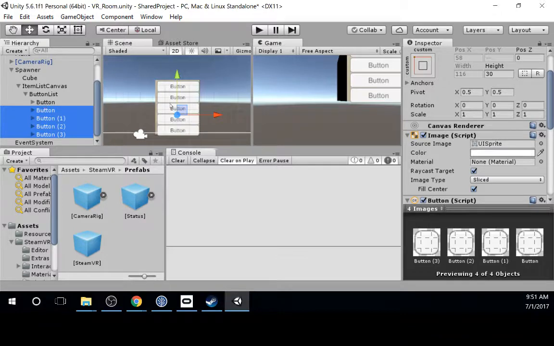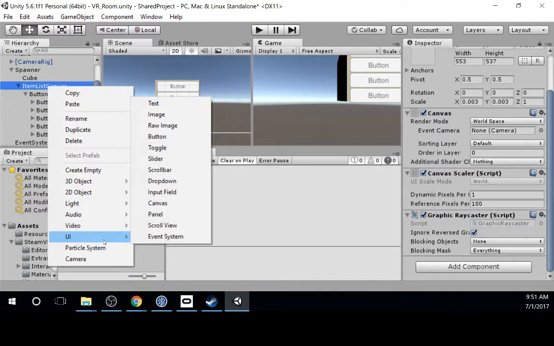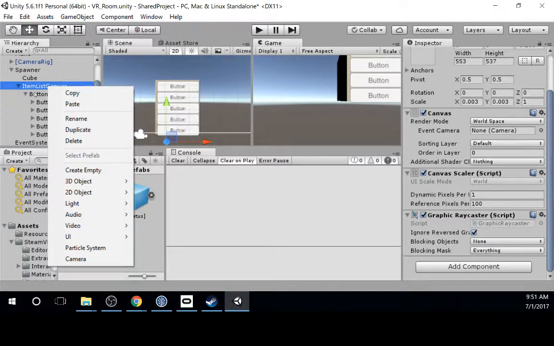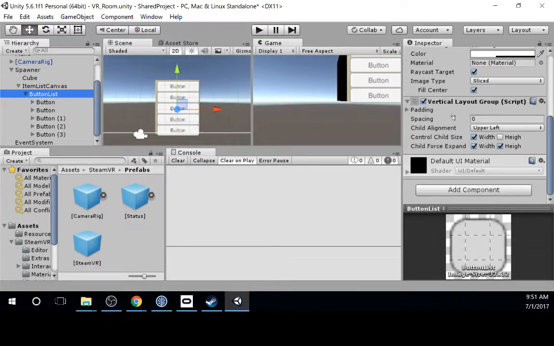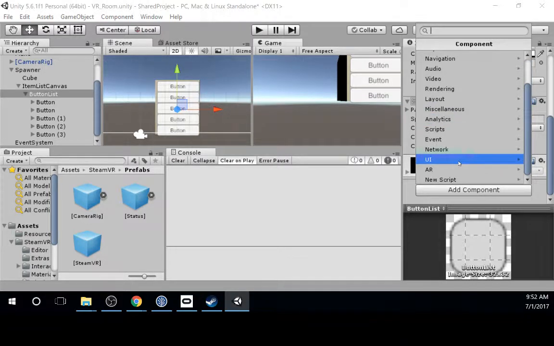What kind of object was the button list initially? It was a panel, and that's just in the UI panel. And the script is in Add Component under Layout, right? Yep, the vertical layout group. There's a UI category, which is a little misleading.